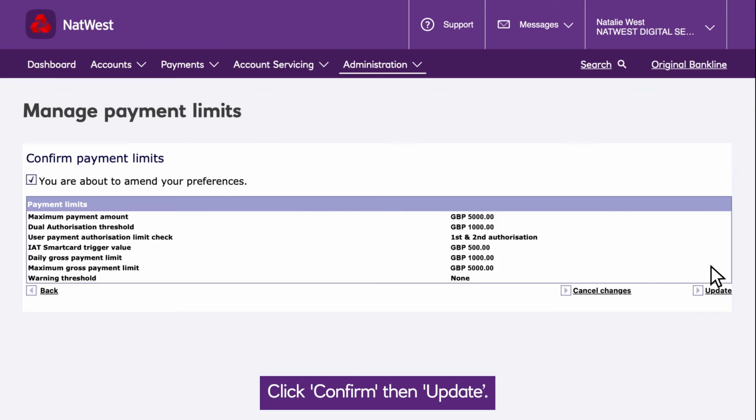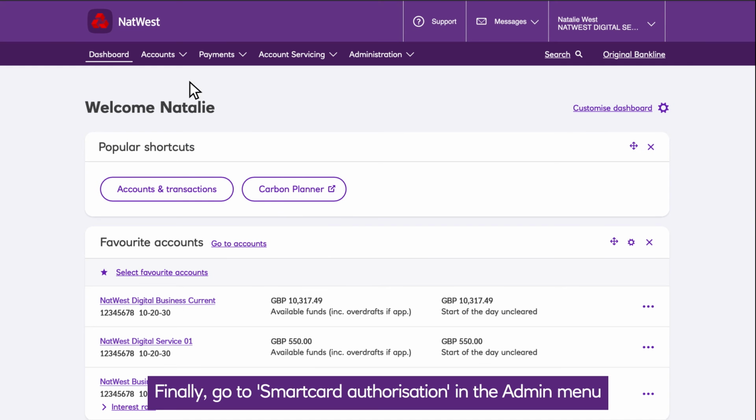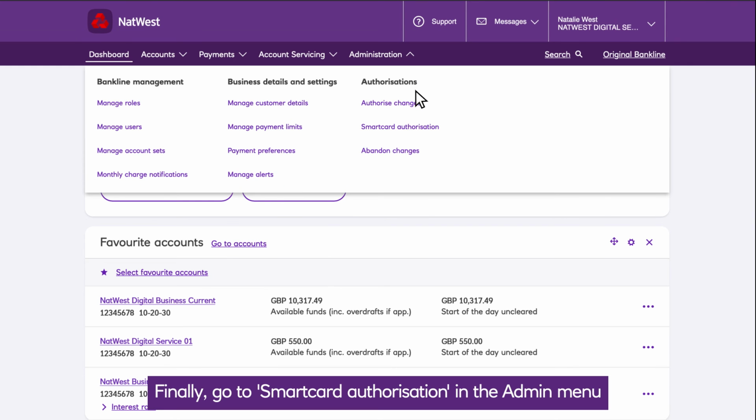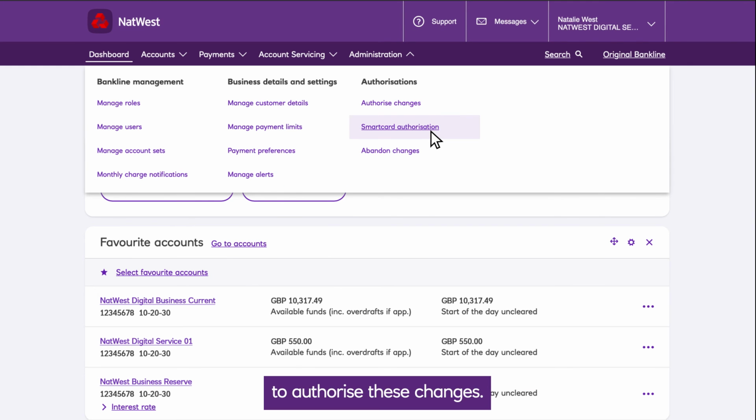Click Confirm, then Update. Finally, go to Smart Card Authorization in the admin menu to authorize these changes.